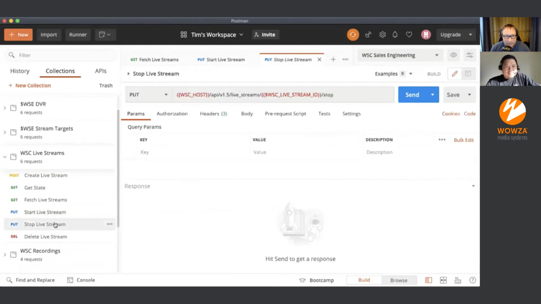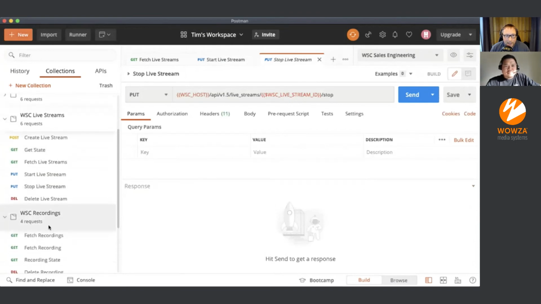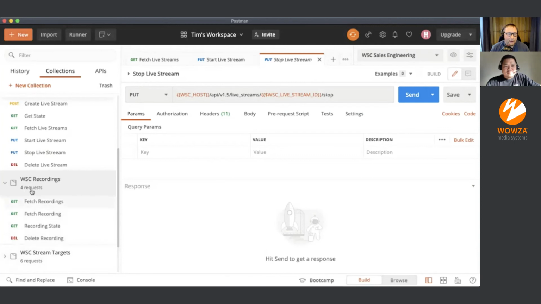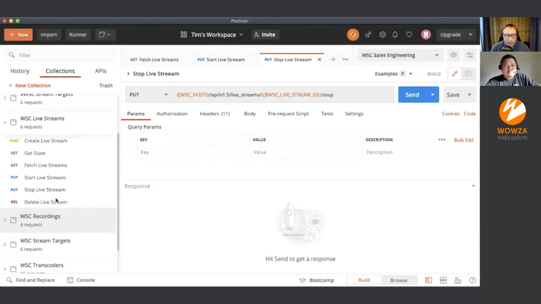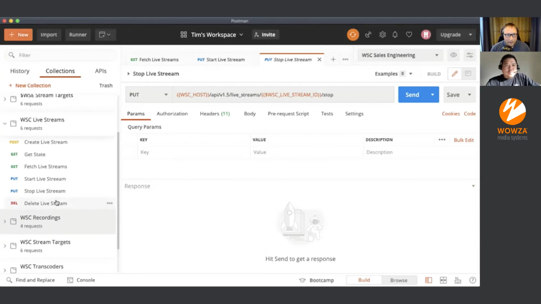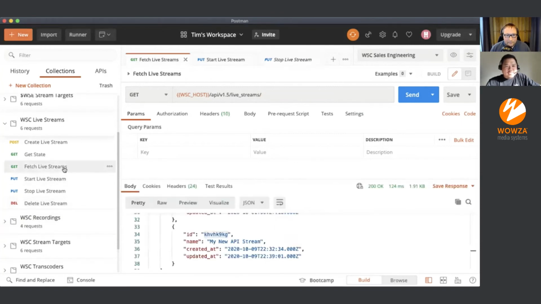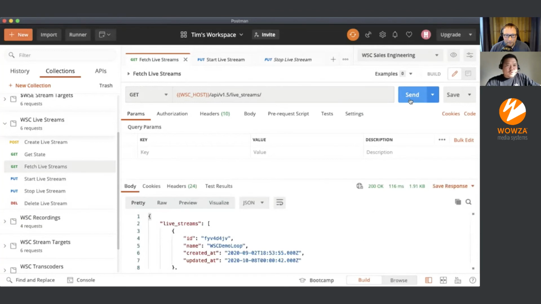The same thing for stopping the live stream. You can interact with recordings. So if I wanted to actually start and stop the recording, I can do that. There's just a whole lot of functions inside Postman. And it's nice to see it this way too. On the left side, when you're showing it, I see it's showing post, get, put, delete. At the top, things are color coded, so you know exactly what you should be looking for.